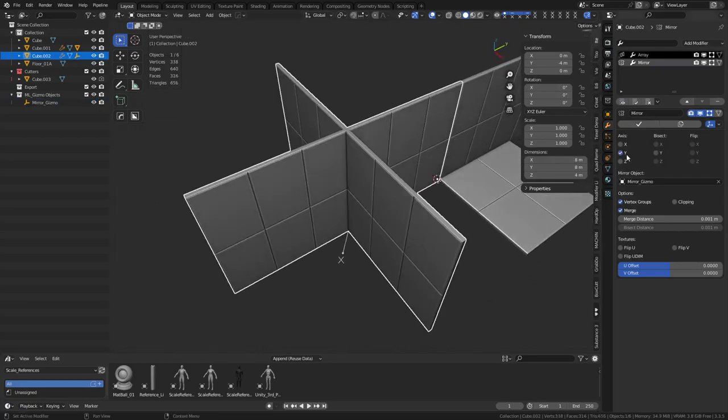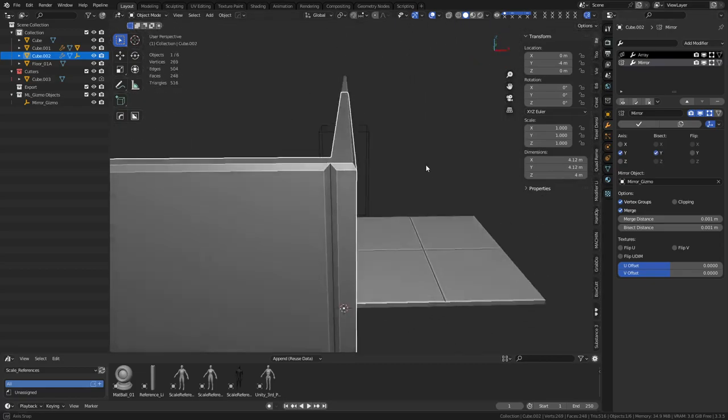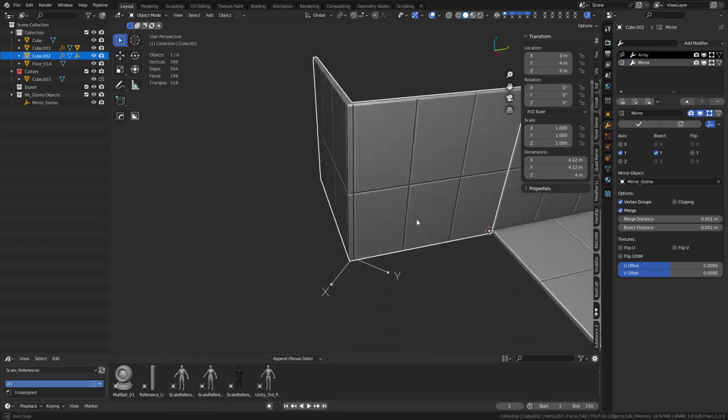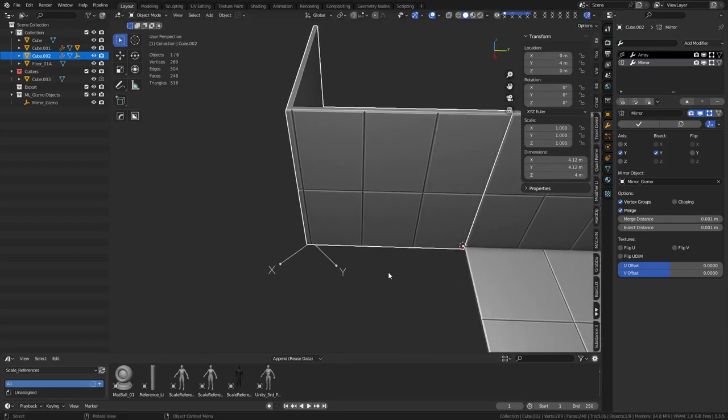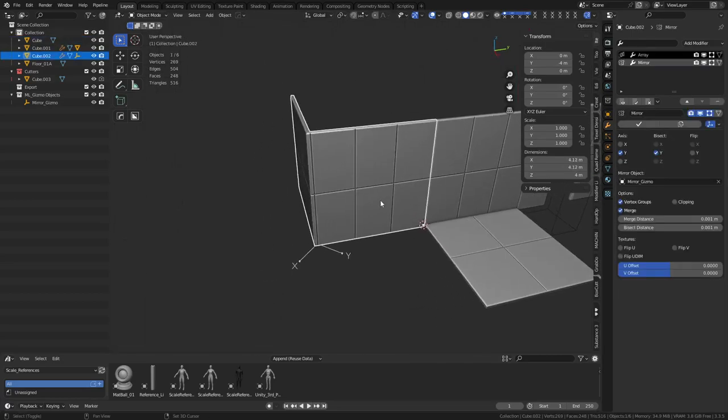And grab the object again. We're going to bisect. Or we're going to do Y, bisect. And you can see it sets it up like so. All right, now it's not a perfect result. That's a quick, easy, non-destructive way of creating a really simple corner unit real quick. So our corner unit's actually the size of the wall, and it does this number.